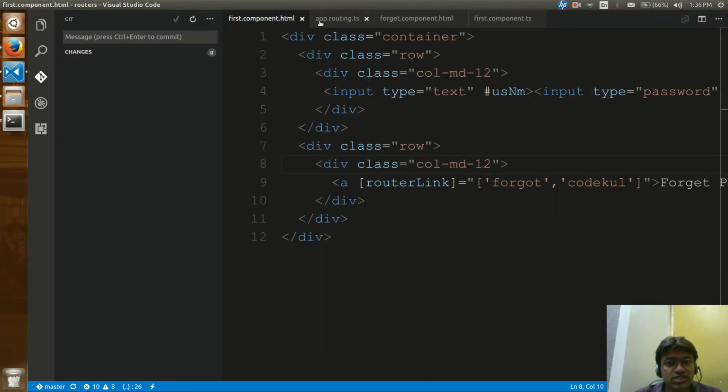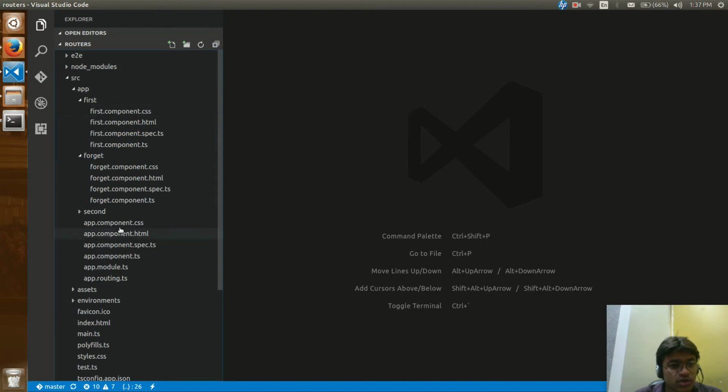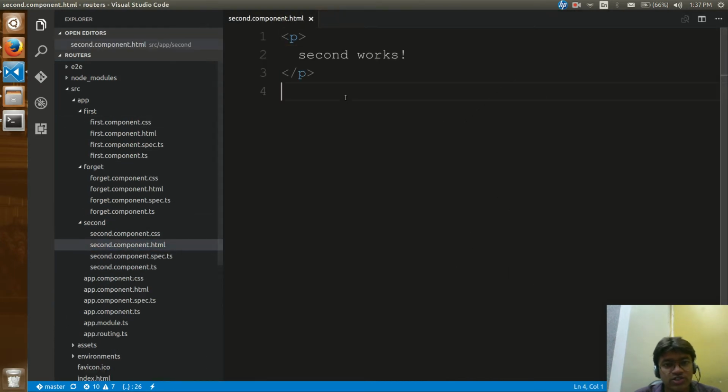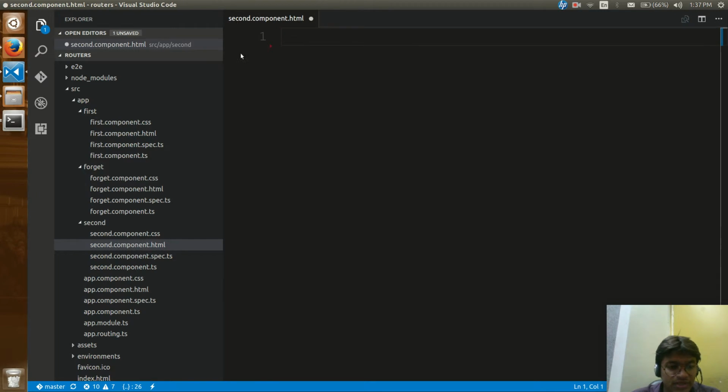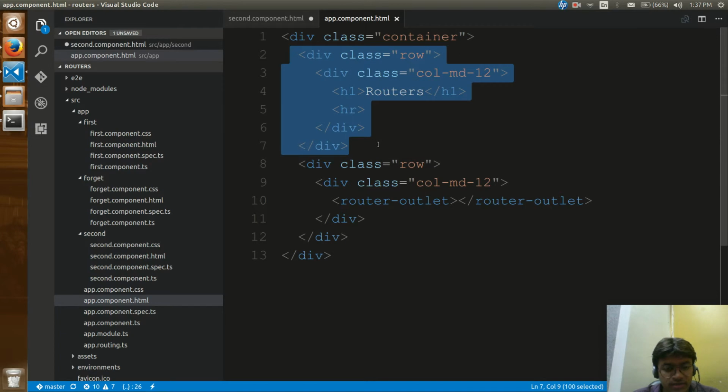So let me go to the second page. So presently I am on the first page. Let me go to the second. So into the second.html, let me have some basic syntax of the Bootstrap. Right, let me get it.